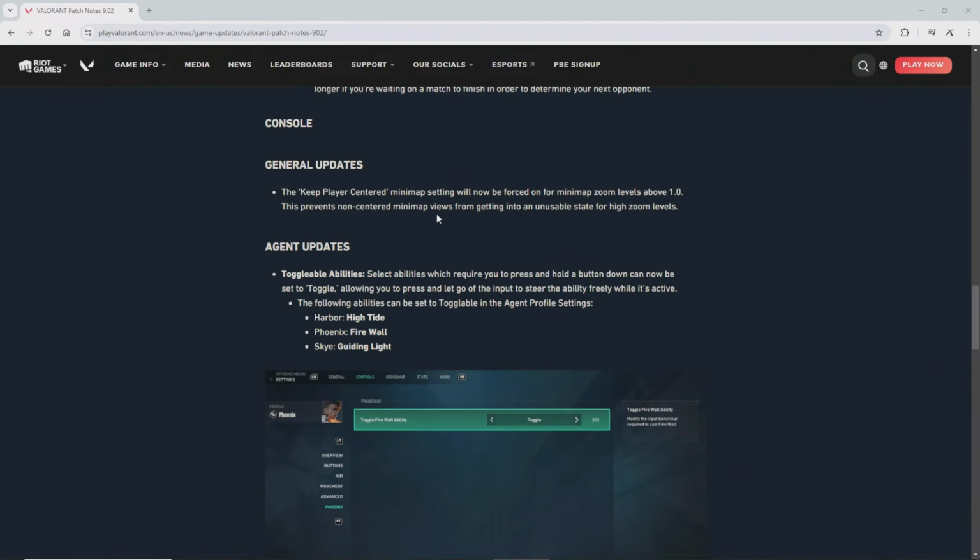So general updates for the console: the keep player-centered minimap setting will now be forced on for minimap zoom levels above 1.0. So you keep that minimap right at 1.0, it'll be good. This prevents the non-centered minimap views from getting into an unusual state on high zoom levels, so your map won't move around all weird when you're playing the game.